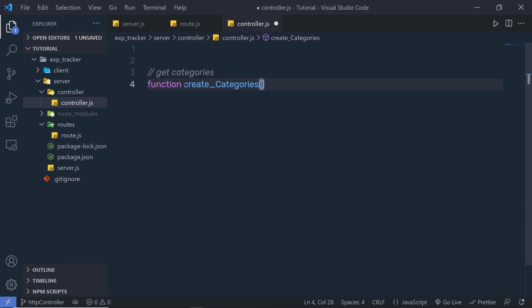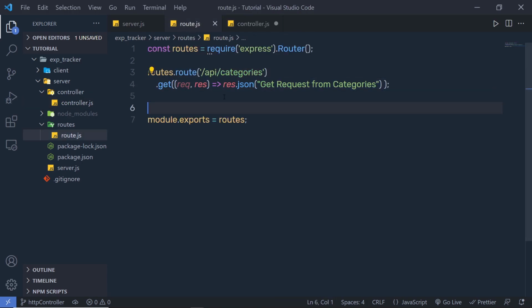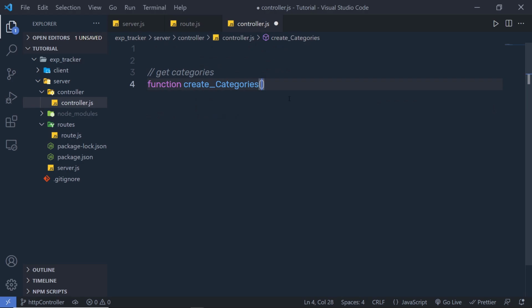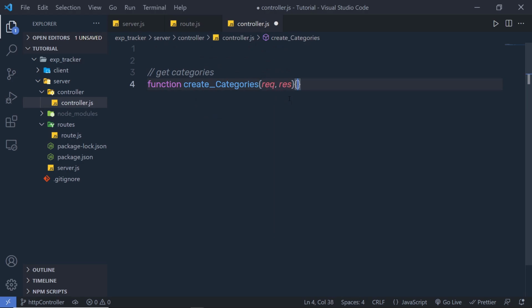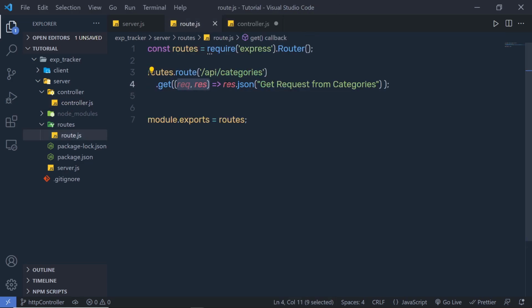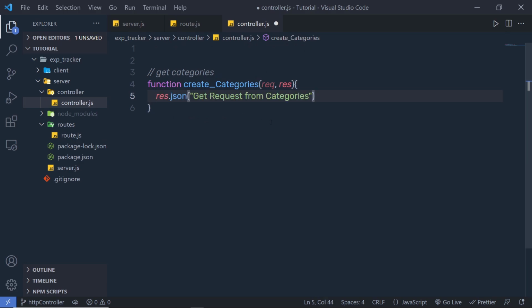And then we need to pass 2 parameters here. As you can see, we have here 2 parameters, request and response. So we need to pass here 2 parameters, request and response, something like this, and add curly braces. Inside this controller, I'm going to simply copy this statement and paste that here. Just for that, you need to export this function so you can use that in this route.